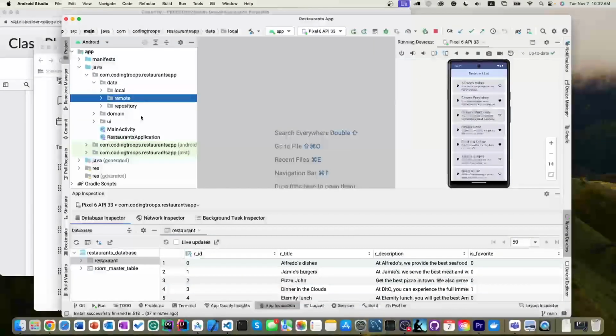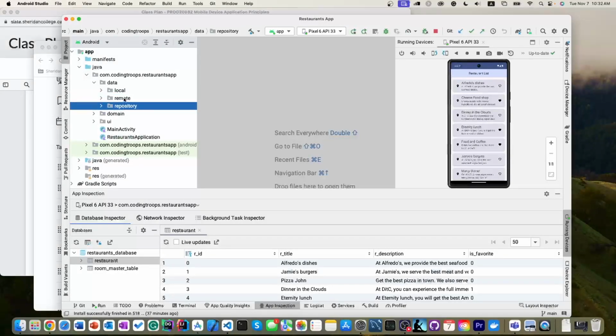This remote package is handling grabbing data from the internet and getting it as a list, essentially. So this is remote. Please notice that the repository is not here and it's not here. It is living on its own. Why? Because the repository is using both.